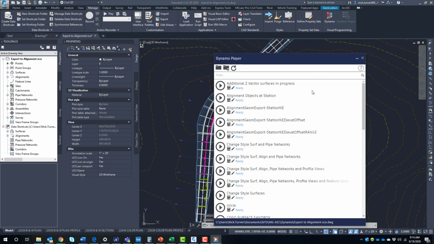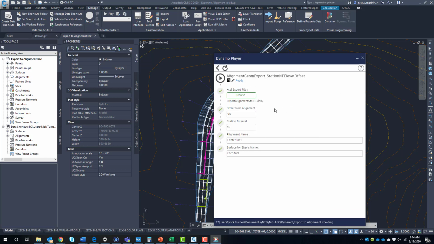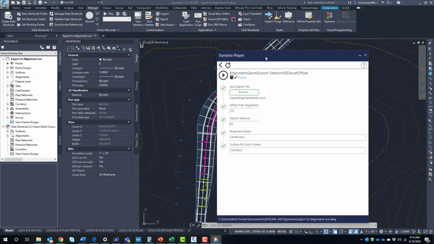Feel free to get in touch with me if you want to see a little bit more of what this script can do. Let's go ahead and click on our little rectangle with the plus there to look at the inputs that we can do into this script. So what we have here is we browse to an Excel export file in the CSV format. We can pick which file we want to export this to.